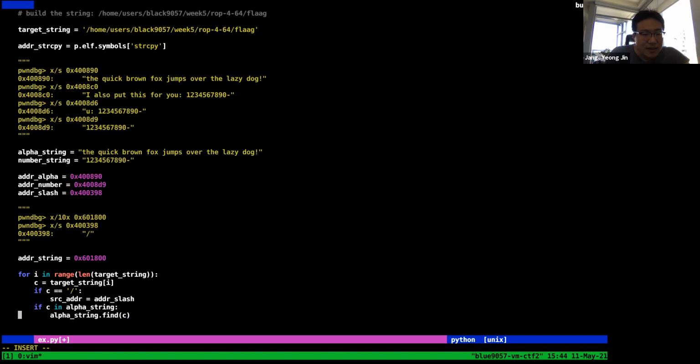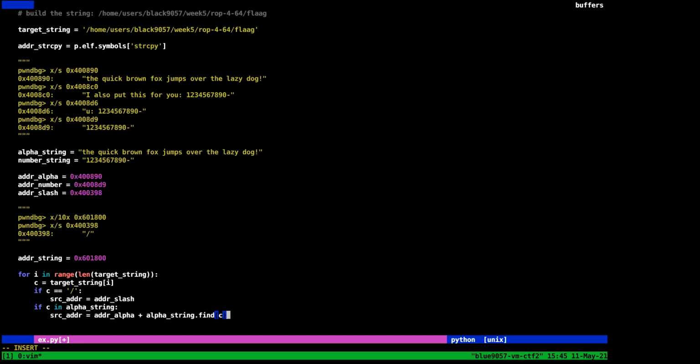And then we can get the address of this string by adding the address of the alpha string on it. Because this address points to the starting address of the string, and this alpha string will find the first occurrence of the offset in the string. So by adding these two, we can get the actual address of the character like this.